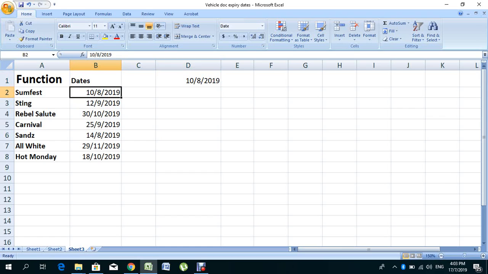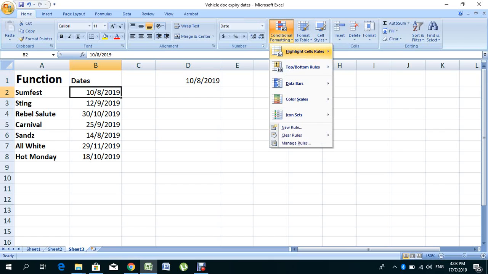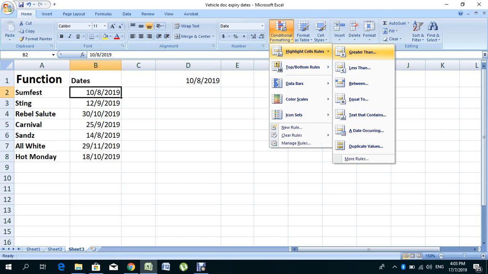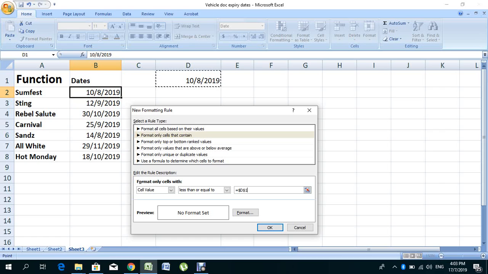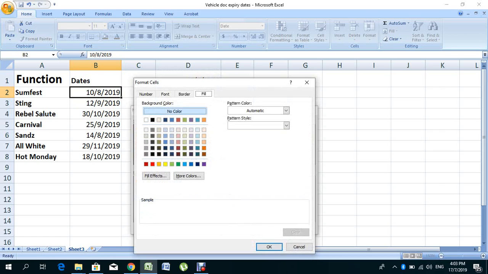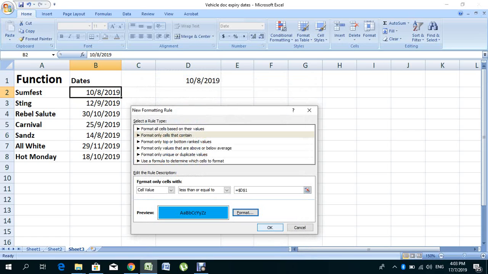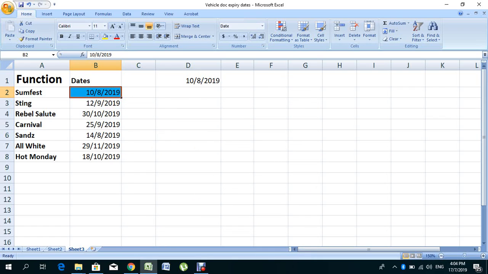So how you do it, you would highlight here, go to conditional formatting, highlight cells rules, and you can select less than, but since we want less than or equal to, you go all the way down to more rules, and here you have the option of less than or equal to. You want this cell to be less than or equal to this cell, and then you go to format and select, so you want it to be blue, enter, enter.